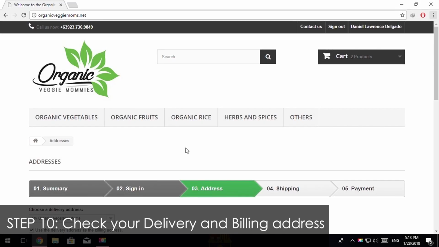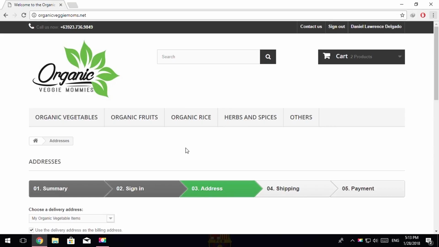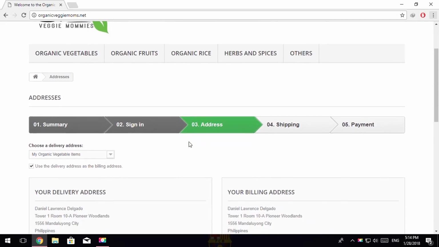Step 10. Check your delivery and billing address. Before clicking the Proceed to Checkout button again, we have to check and finalize the address information that we typed in a while ago in Step 9.